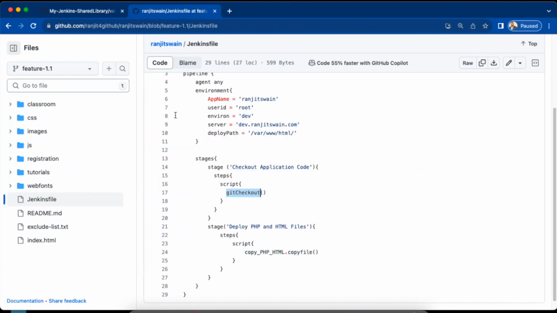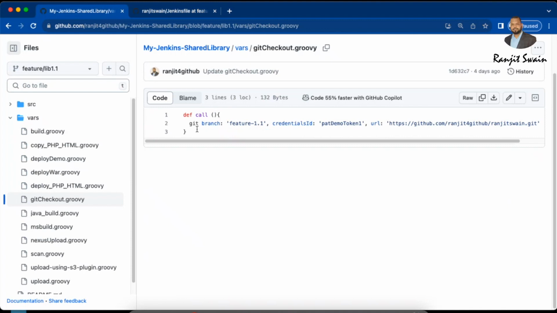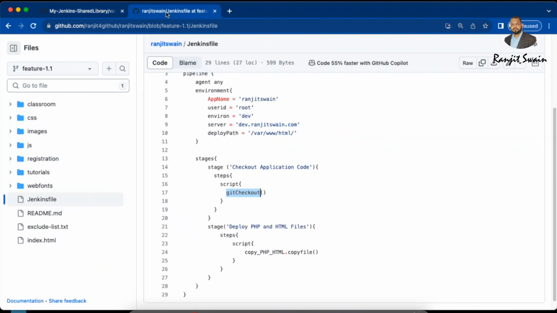Now for the git checkout, I have written git and branch. This particular snippet of code I generated from the snippet generator. From the snippet generator I generated this git code, and this is the branch which is going to be used. What is this branch? Feature 1.1. If I go here and check feature 1.1, this entire branch I'm going to check out.